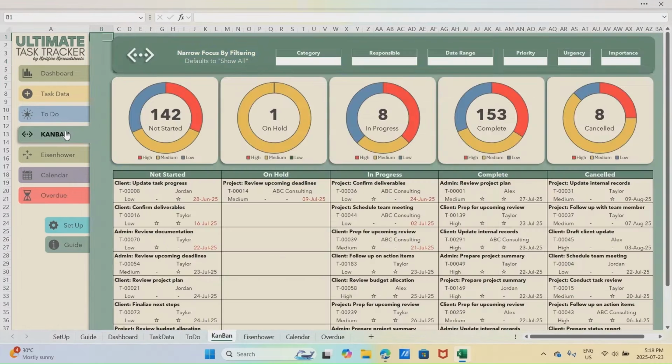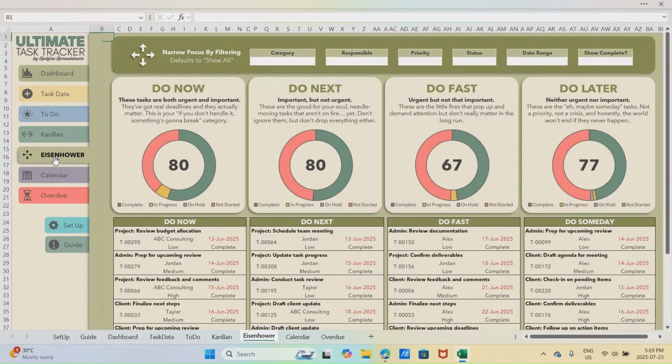Next is a Kanban board. So Kanban boards show how tasks progress from not started all the way through to completion. I've also included canceled. It too is filterable. You can also add more than one filter. You're not just limited to choosing one. Next, we have the Eisenhower Matrix, which is a system where you organize tasks based on urgency and importance in a 4x4 matrix. It too has filters.